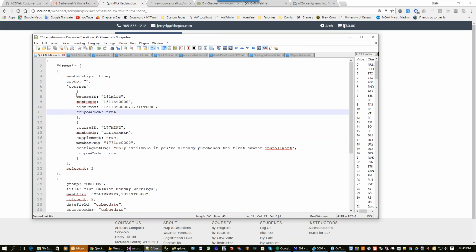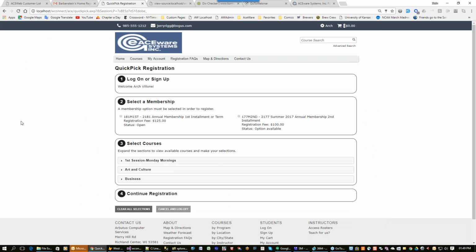This is the Quick Pick Boxes configuration file, which if you have Quick Pick, your tech will tell you how to set these up. And you just have to add this one line, coupon code equals true. And you also, of course, need a coupon fee added to that course, just as you would for regular coupons.